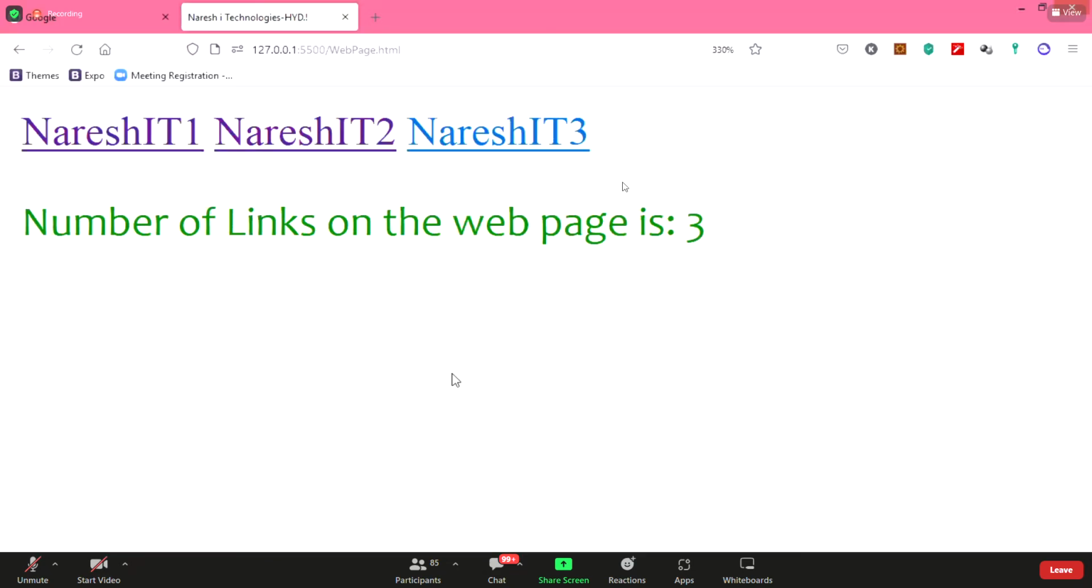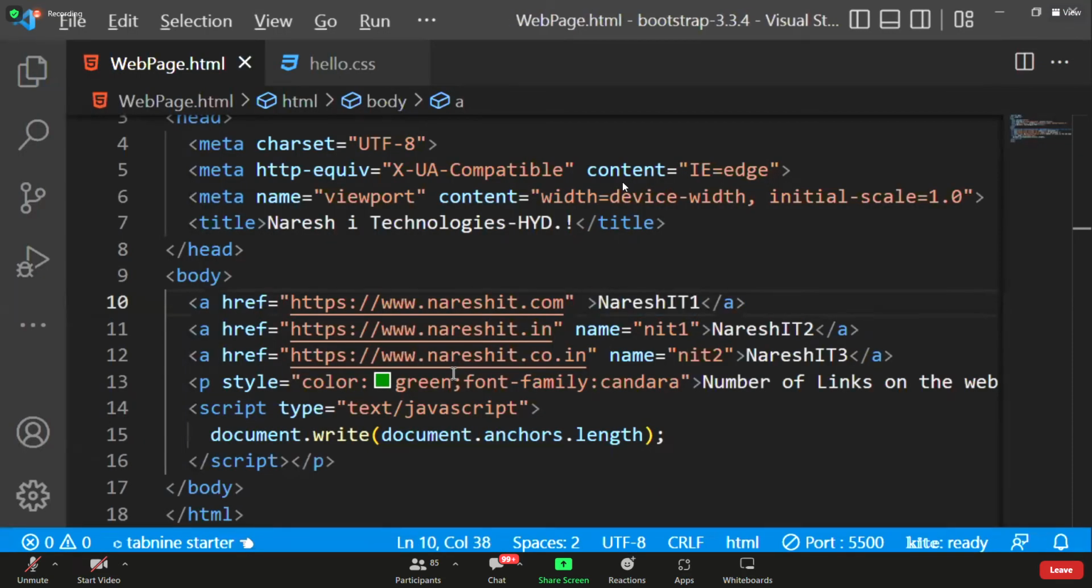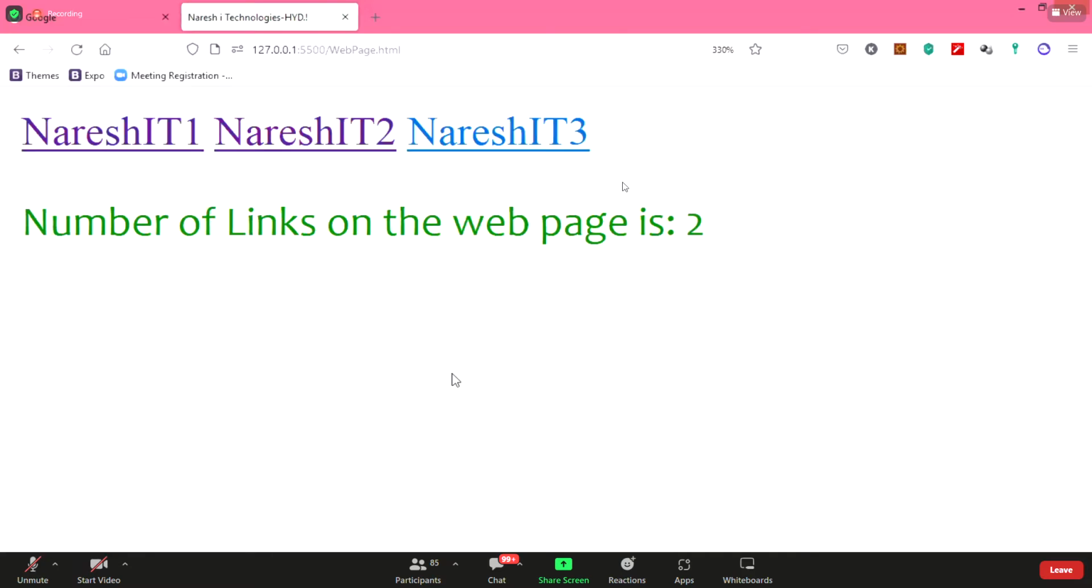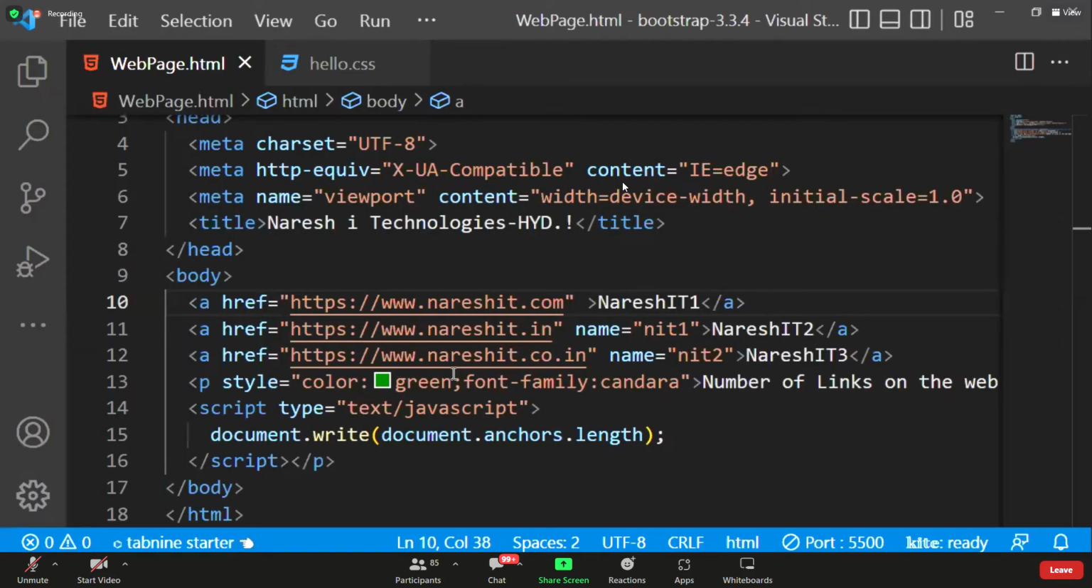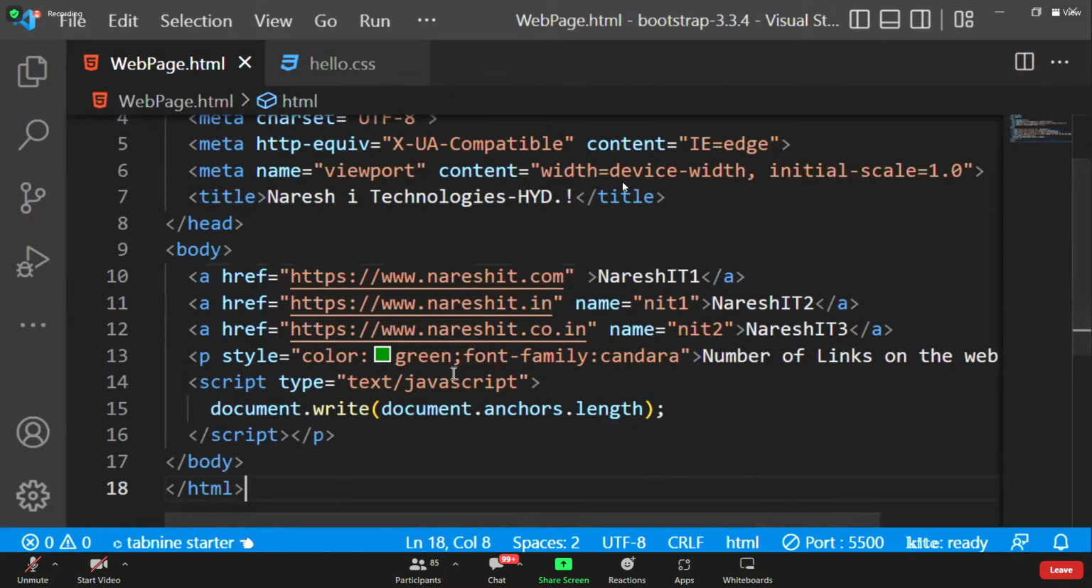Observe. Got the point, everyone? Remove the name and you can check it. So the name we always provide for JavaScript purpose only. Come on, check the code and you can tell me your confirmation, understood or not, important. Check it, check it.